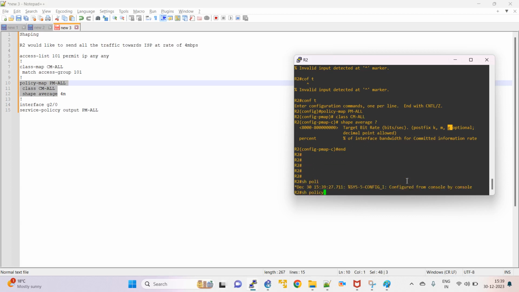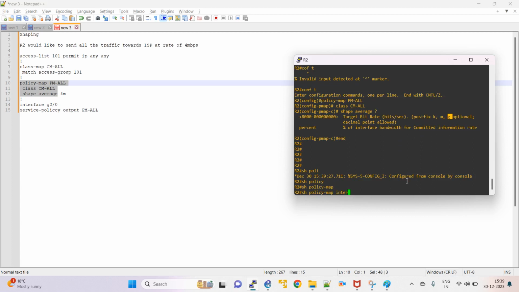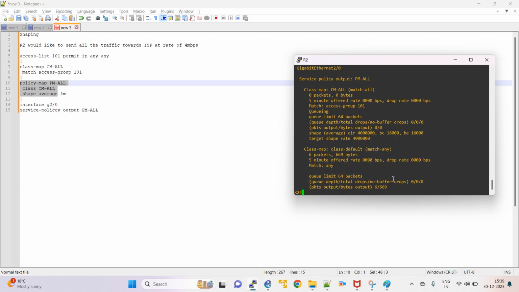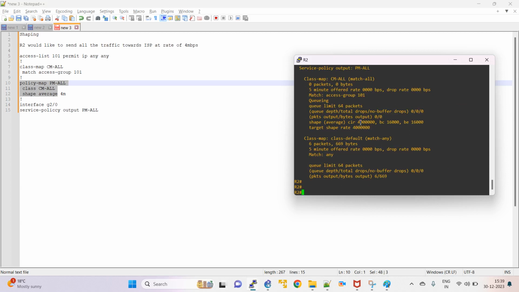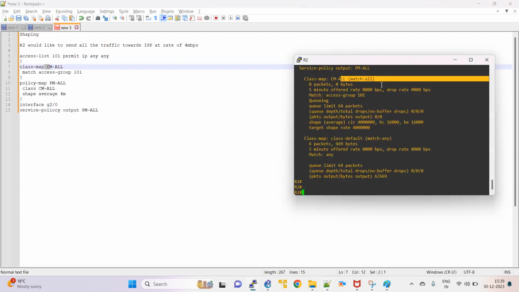Yeah, so we can see the output here. Under the policy map on interface G2/0, we restricted 4 Mbps towards the ISP link, and match all. One more thing, as we discussed in policing, if we don't put match-all or match-any after the class map, then by default it takes match-all. So this is the shaping.